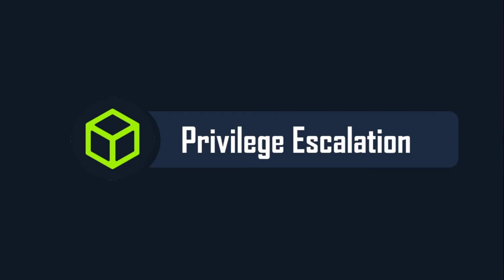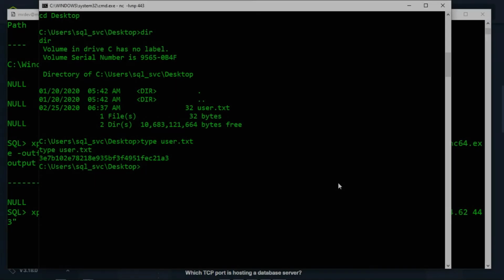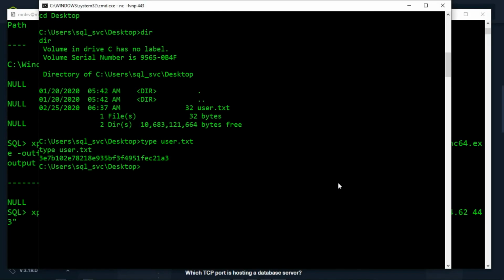Privilege escalation. For privilege escalation, we are going to use a tool called WinPEAS, which can automate a big part of the enumeration process in the target system. Let me change the directory to downloads.